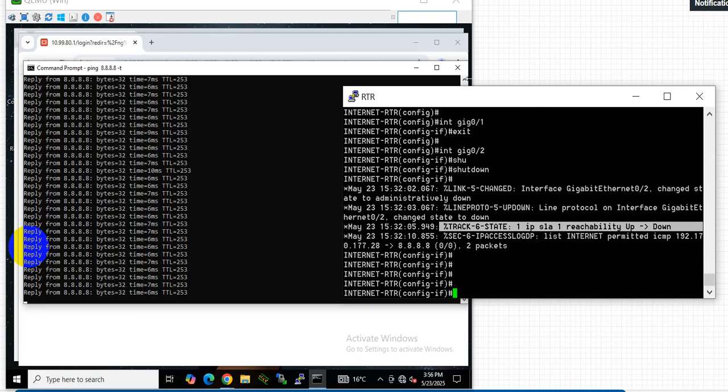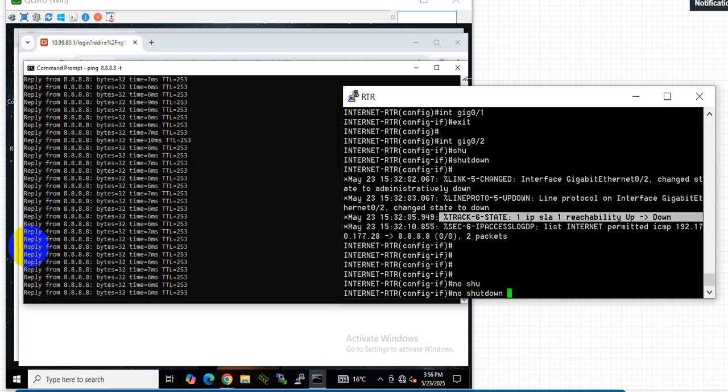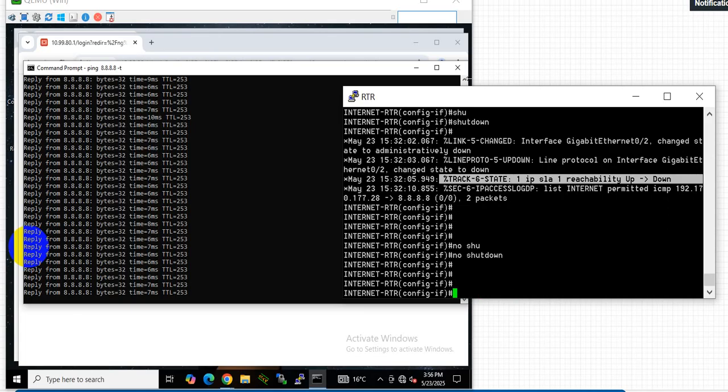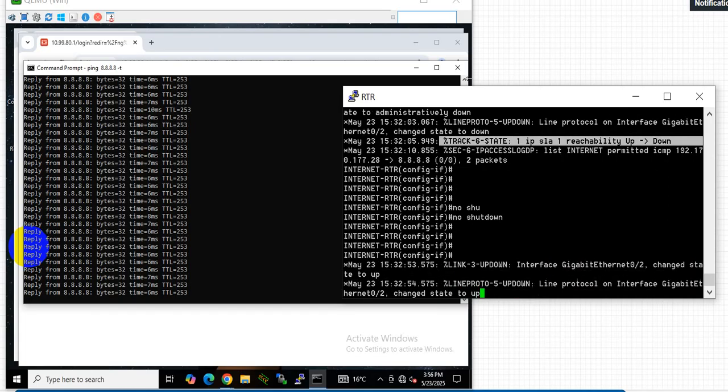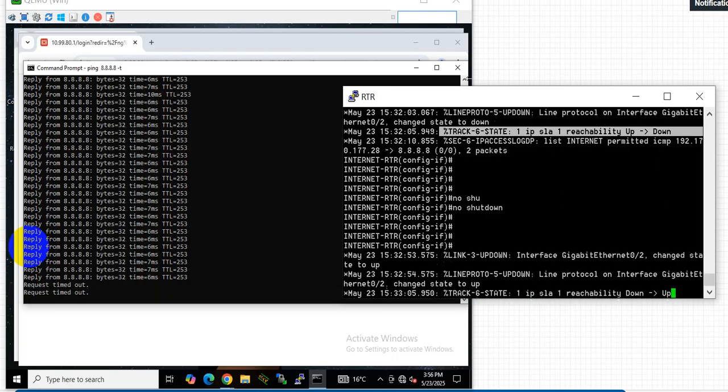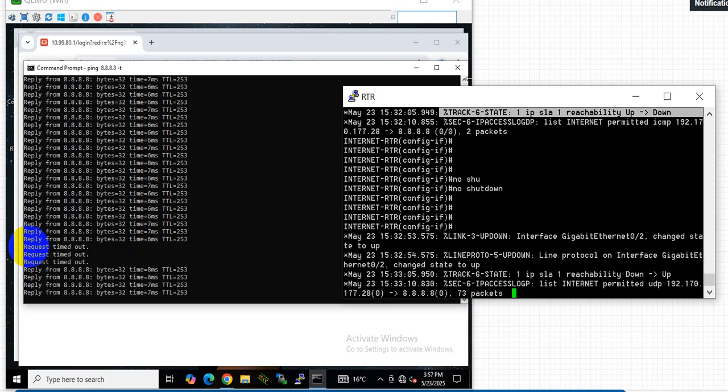And let's do the same for failback. Let's fail back ISP1, and whenever ISP1 has failed back, the track will be up now, and as you can see the ping is lost, 1 packet is lost, 2 packets are lost. Now the track is up and the ping is back again. So that's the configuration that I wanted to demonstrate to you.